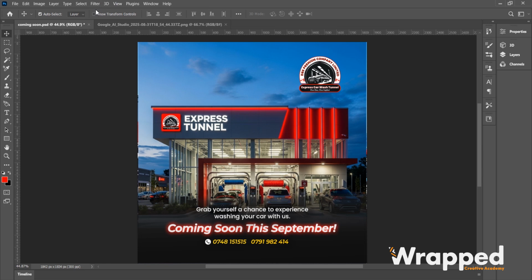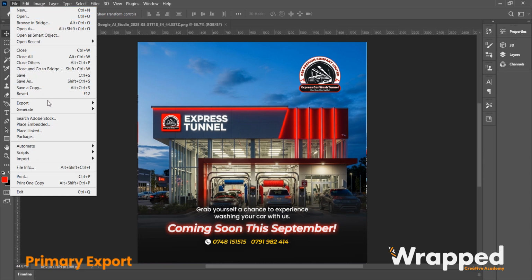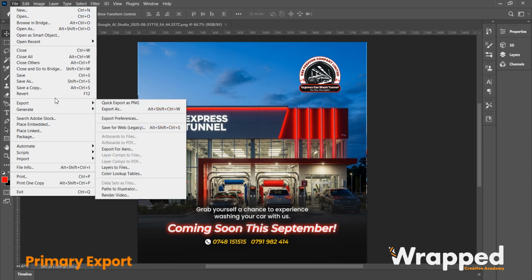So today we are looking at Adobe Photoshop saving and export settings. Adobe Photoshop export settings are crucial for optimizing your workflow and ensuring your images are saved in the right format, size, and quality for intended use. So we are going to start with the primary export methods. We have the quick export and export as.